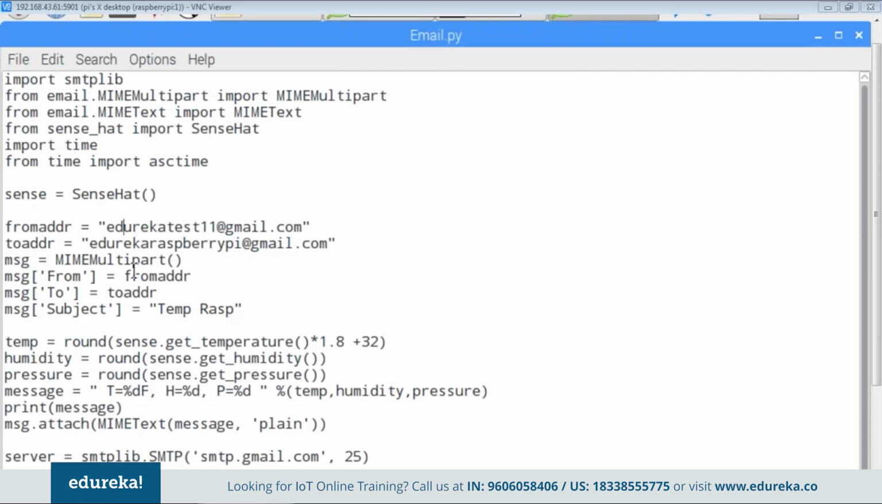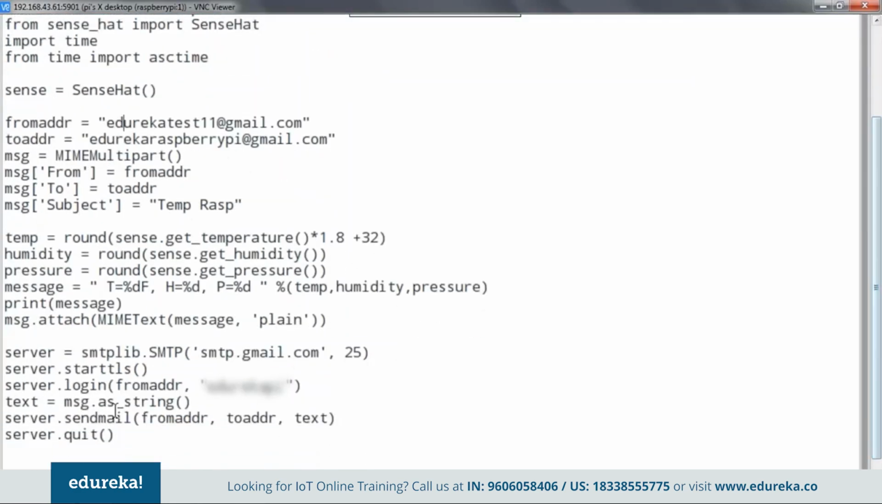Then I'm going to use my MIME multipart function. From here I'm going to distribute my mail into multiple parts. So this is what your MIME multipart function will help you do. In my message part, the from is going to be the from address, the to is going to be the to address, and the subject I'm defining as temp rasp. Then I'm measuring the temperature as well as the pressure and humidity and storing it inside a message variable. Here I'm going to attach the message in plain format to my message variable, which is going to be the details of the temperature and pressure. Now let me come down and help you understand this part of the code.